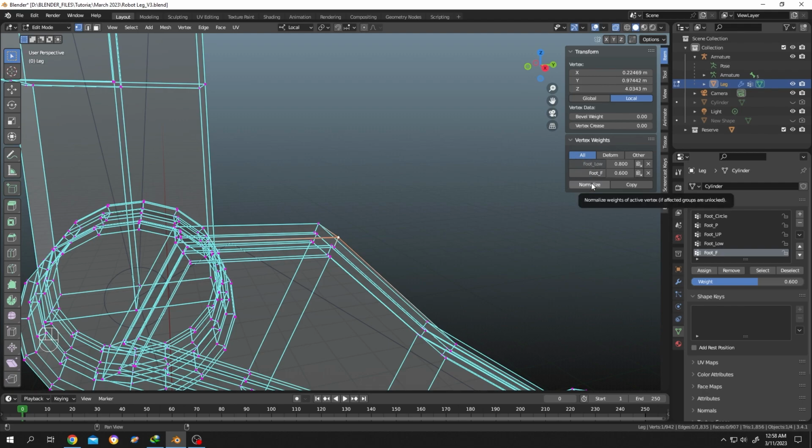Now the second important thing, let's select another vertex point. It has vertex weight for only 1 bone. Now the question is how to copy the vertex weights from one point to another.